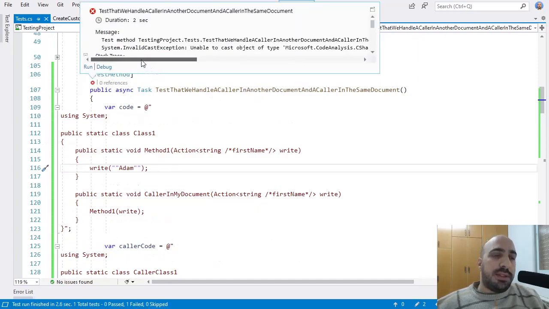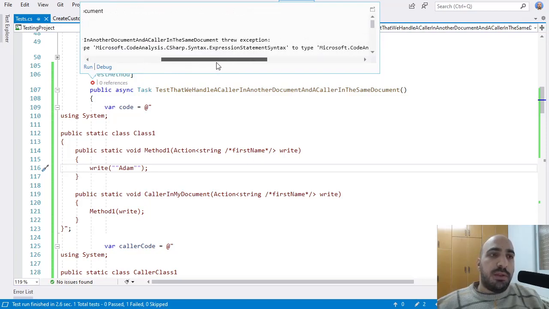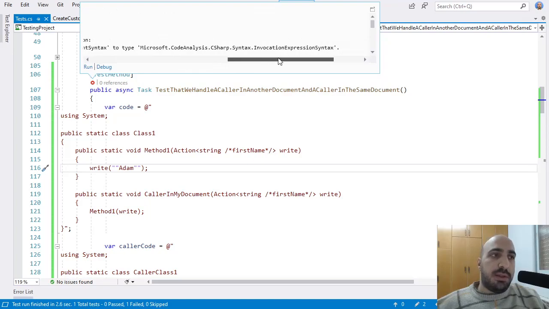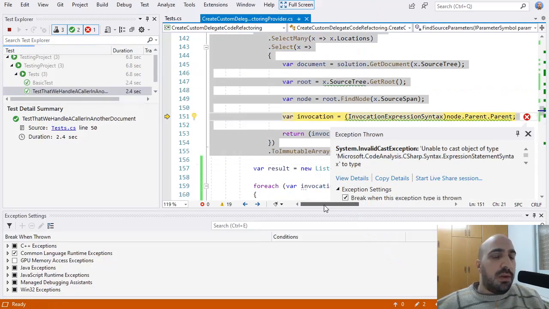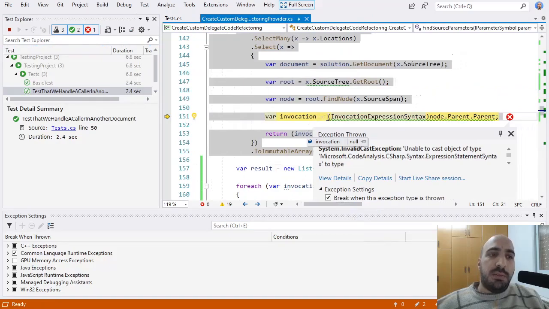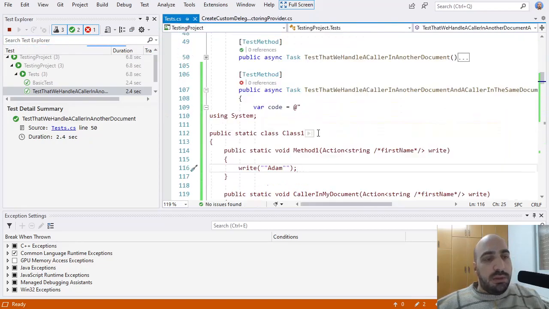And here we have an invalid cast exception, and it says unable to cast object of type expression statement syntax to type invocation expression syntax. Let's debug the test to see why this is happening. Okay. So before I said this piece of code is not reliable, and this is an example of why. So this code tries to find the invocation expression of the caller, and originally when I wrote this code I expected the parent to be a member access expression and the parent of the parent to be an invocation expression. But here the parent itself is an invocation expression, and let me explain to you why.